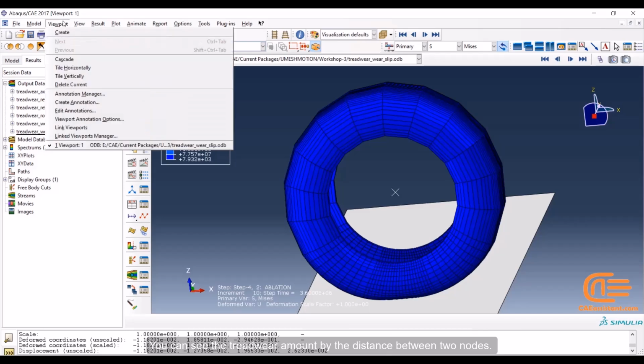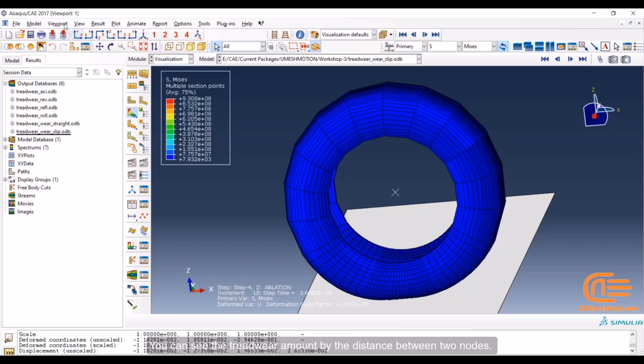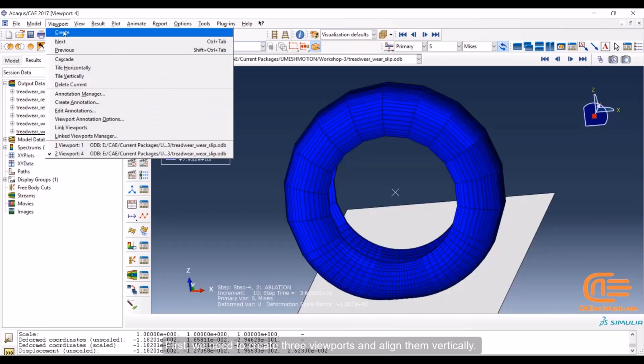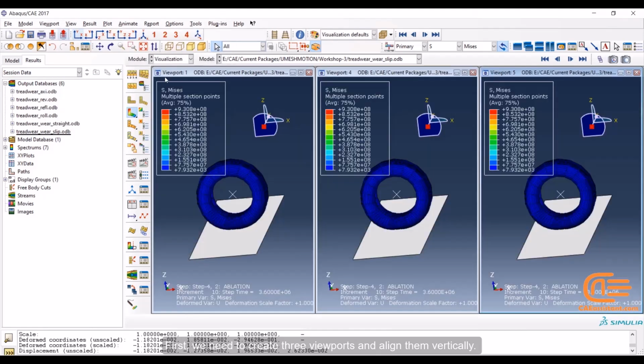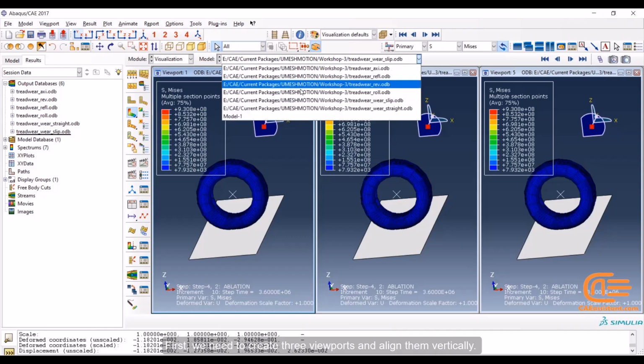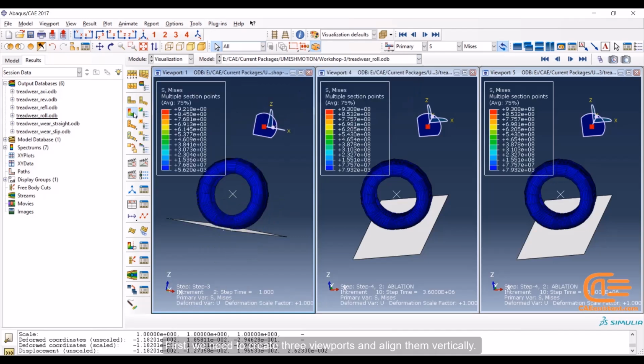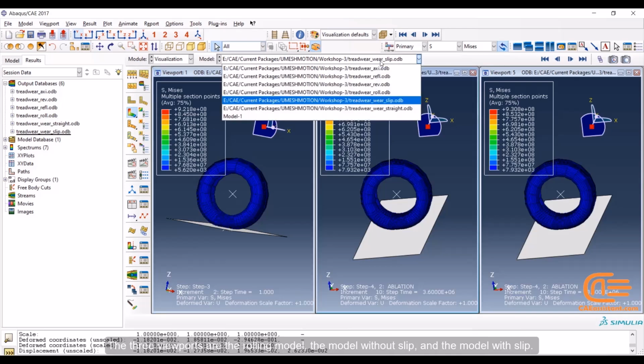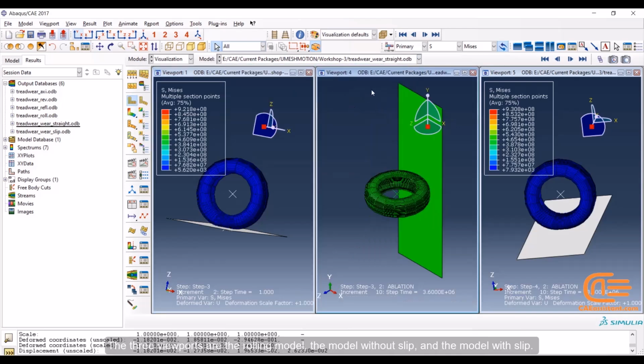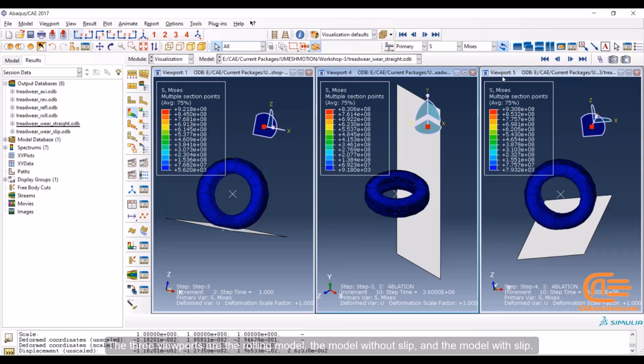You can see the tread wear amount by the distance between two nodes. First, we need to create three viewports and align them vertically. The three viewports are the rolling model, the model without a slip, and the model with a slip.